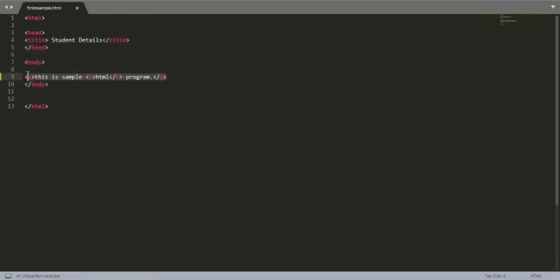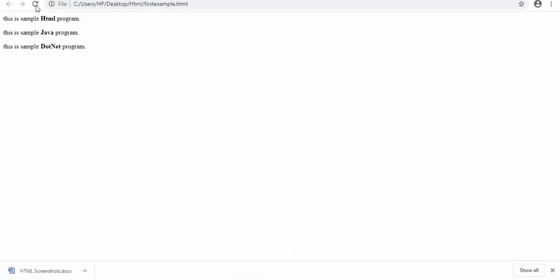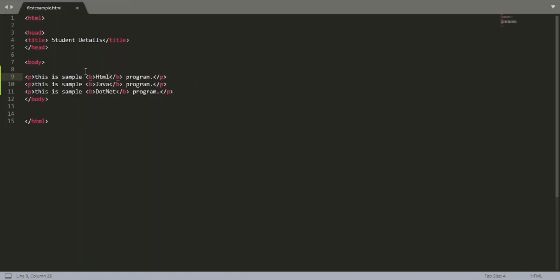Similarly, you can use n number of tags. Control C, Control V. Sample HTML program, sample Java program, sample .NET program. You can see the output here. You refresh this one. See, this is a sample HTML program, this is a sample Java program, and this is a sample .NET program. So this is the p tag, the representation of the paragraph tags.